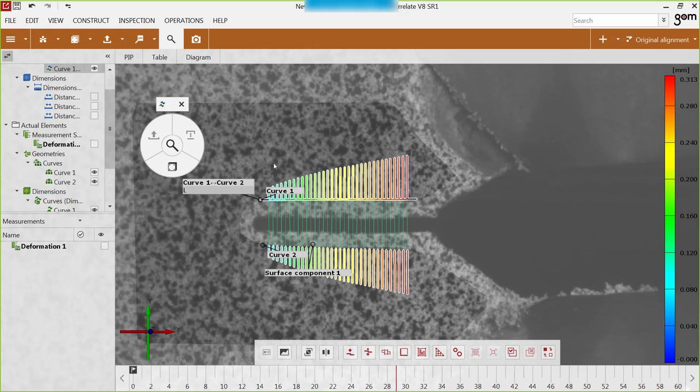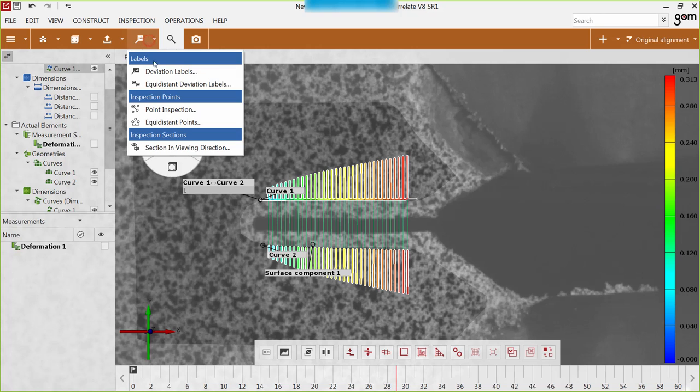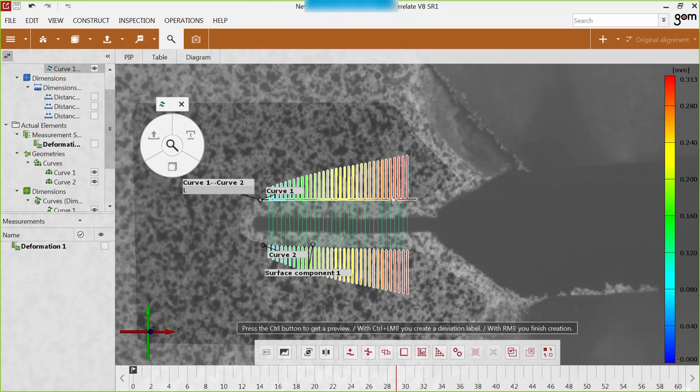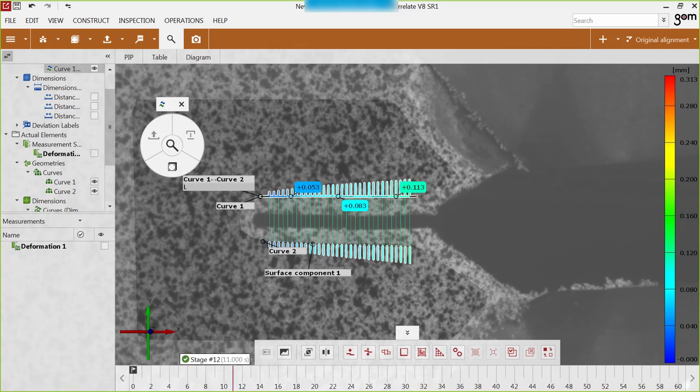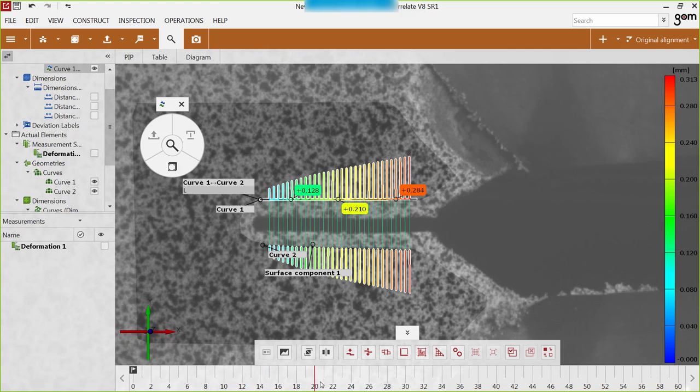And of course, you can also click some deviation labels if you want to. So whenever you see color in the software, you can create deviation labels on it, and they are computed also automatically, showing you now what is going on with this notch. So you see, it's very easy to create intuitive results and actually understand, therefore, the part behavior.